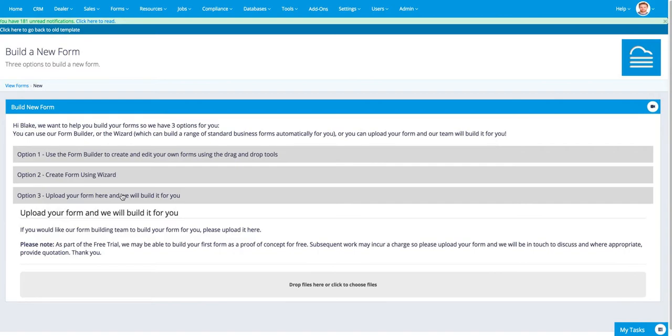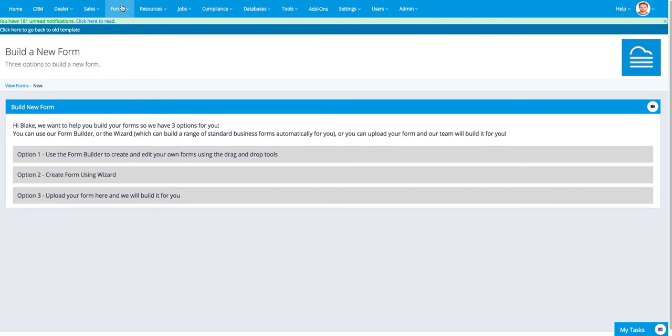Now if you're here with a free trial and this is the first time you've tried Formitize, then we're very happy to build the first form for you for free. Just upload it, we'll take it, and within 24 to 48 hours we'll have that built and added into your account, and we'll let you know when it's ready for you to test. All part of the free trial. Okay, so they're the three options under Forms and Build Edit Form.